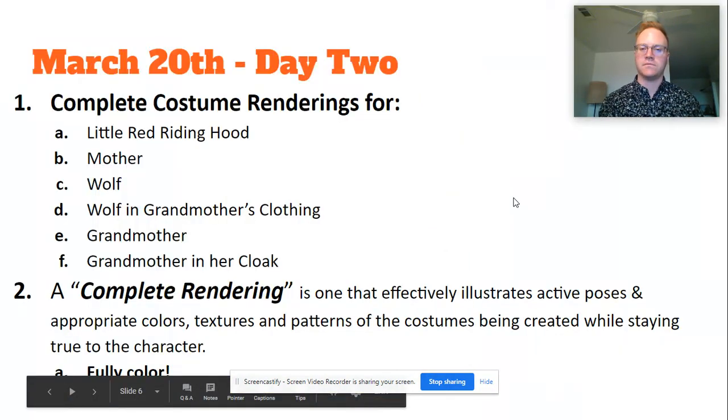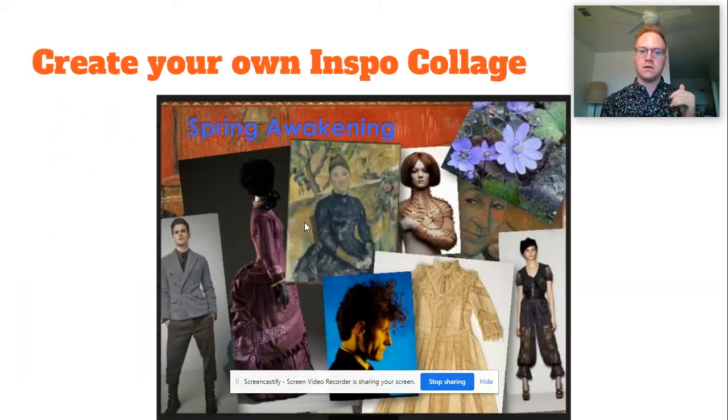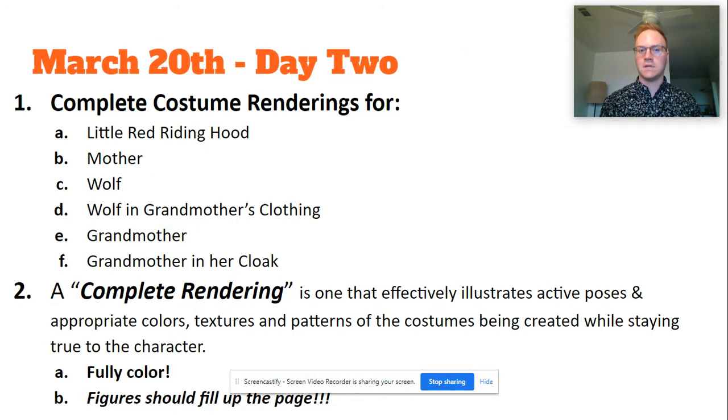Okay, so remember, you've turned in the character analysis form and inspo collage. That's done. March 20th, day 2 for digital learning, is complete costume renderings for Little Red Riding Hood, Mother, Wolf, Wolf in grandmother's clothing, grandmother, and grandmother in her cloak. Okay? I'm sorry that I changed it, but I think that this is going to be much better.